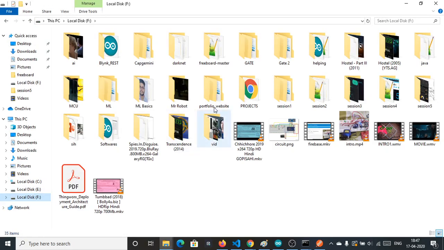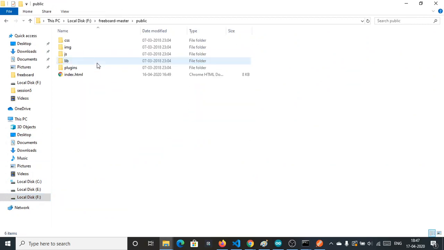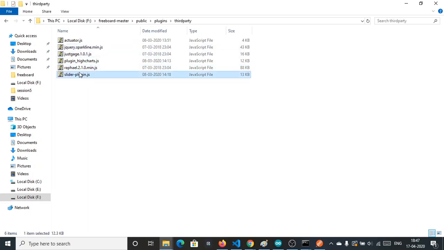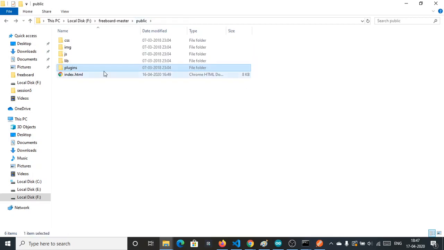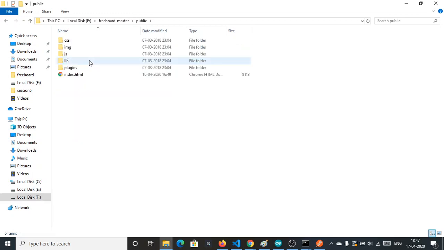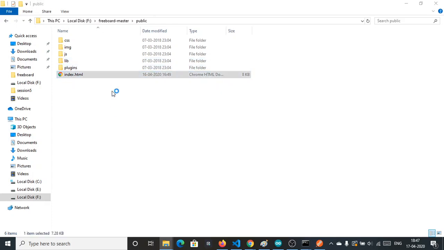Let me check. Yeah, so this is the plugins, third party directory with slider, highchart, and actuator. These three things you need to paste in this directory, and after that you need to edit the index.html file as well to point to those plugins.